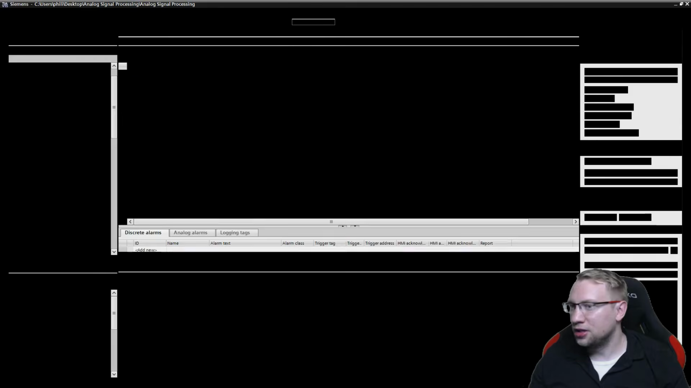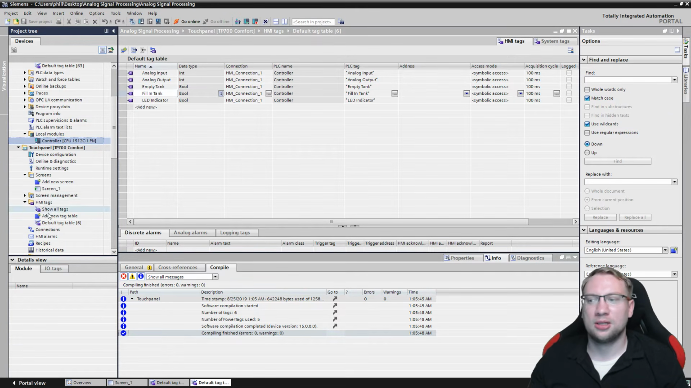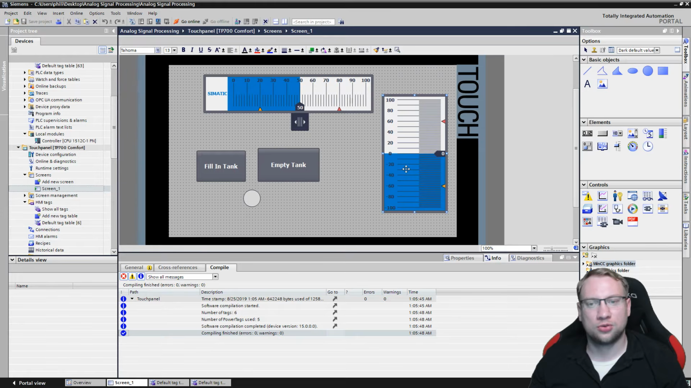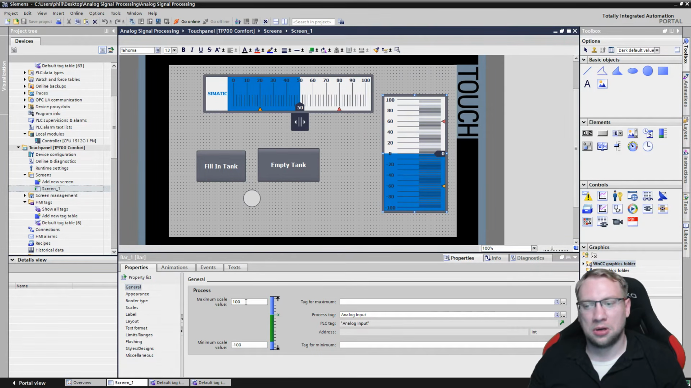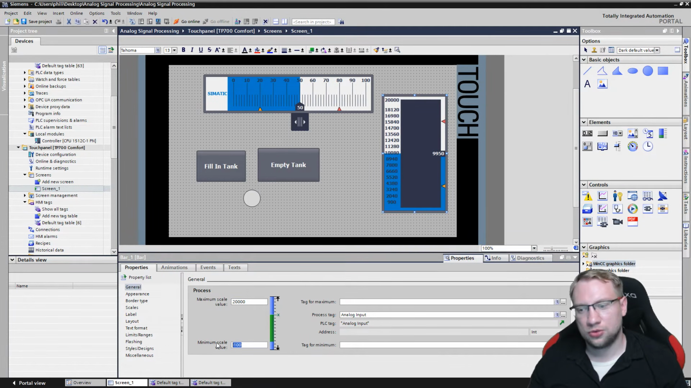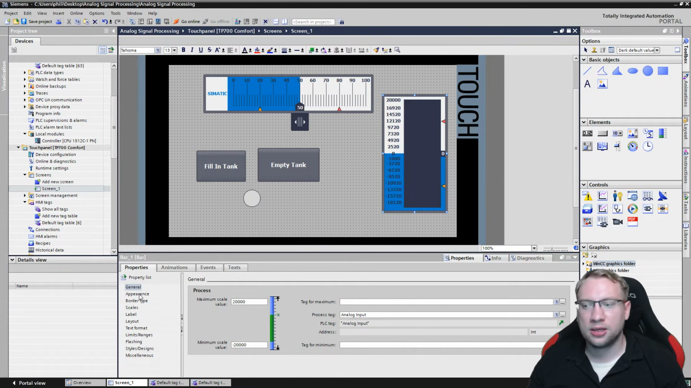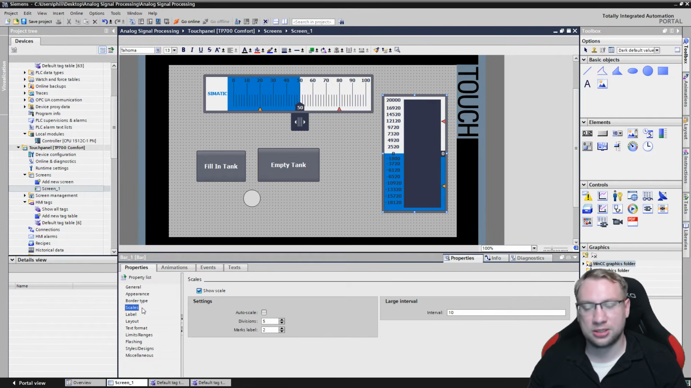Let's change that very quick in my TIA portal. Let's make a small change in my touch panel, screen 1. I want this to go from, so I double clicked on it. I want this to go from 20,000 to minus 20,000. Right? It looks ugly now. So let's change the scale.